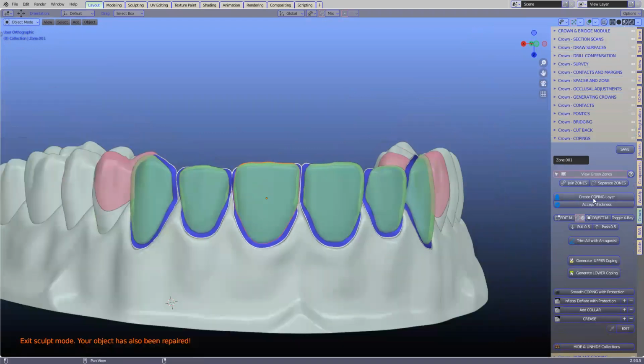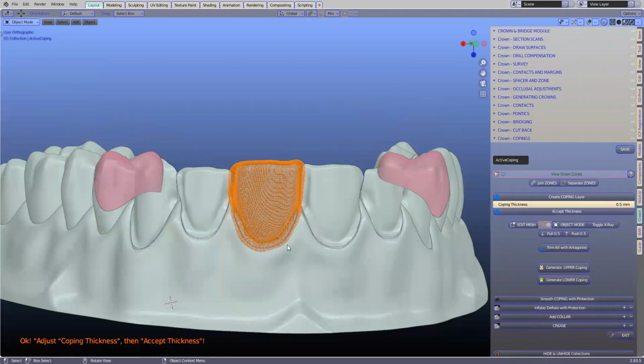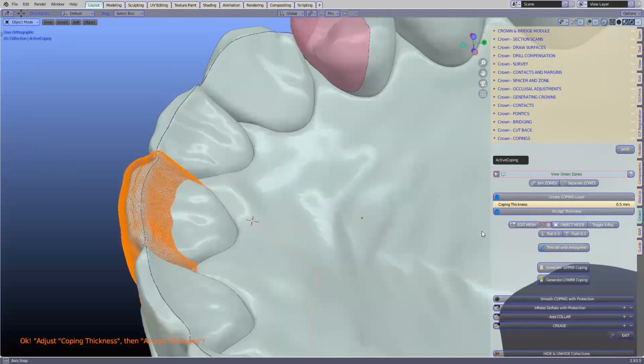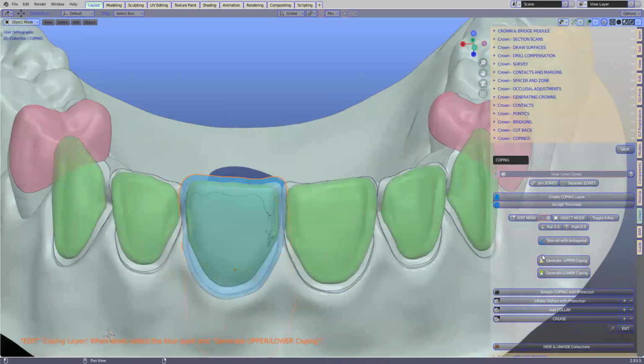So here what I'm going to do is create a coping layer. We can set the layer at a certain thickness. At the moment it's 0.5 millimeters thick, so you can see. And then we're going to accept this, and with it being selected, we can generate the coping. That should then give us a 0.5 millimeter layer over the top of this. Let's just see if that actually does the trick.